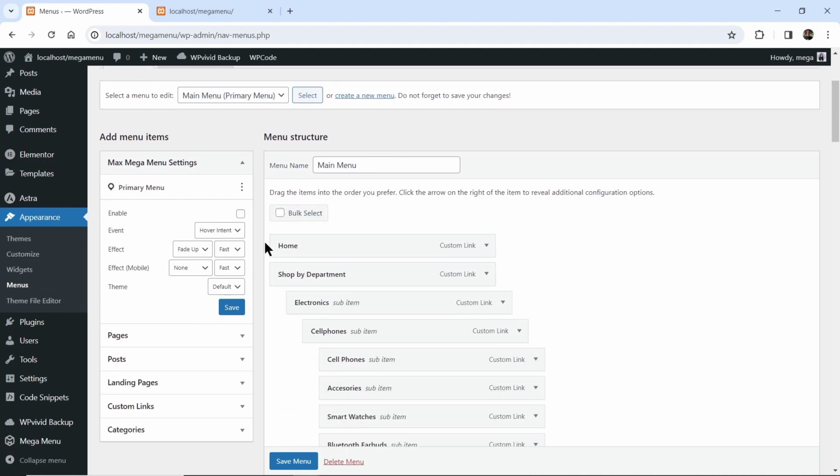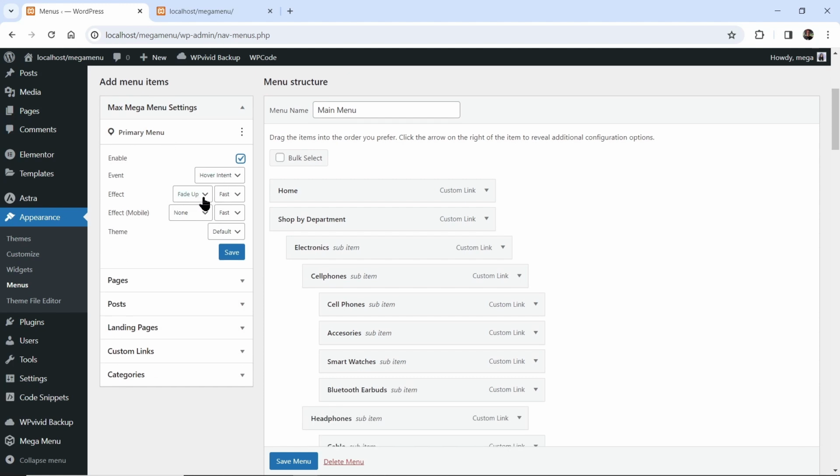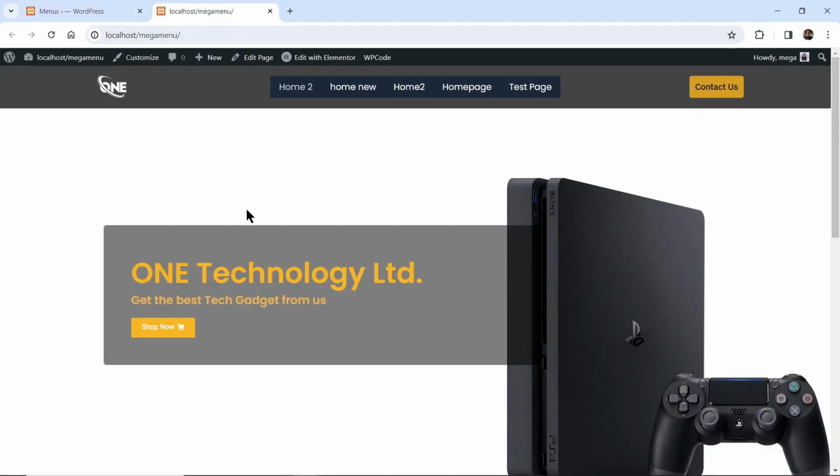And when we have done that, make sure to check this option, enable the Max Mega Menu. And as the animation in the desktop, I'm going to select slide. In the mobile, I'm going to select slide left and click on save. Now let's see how it looks. Let's refresh the page. This is how it looks.